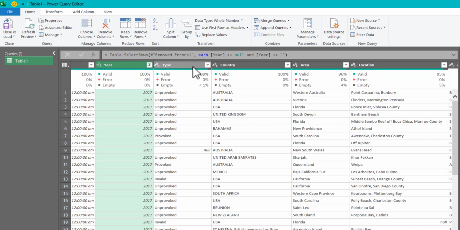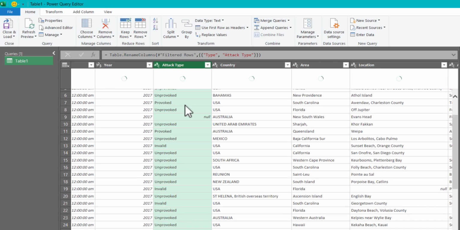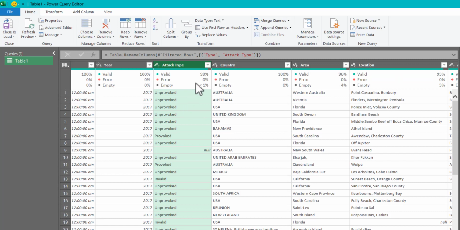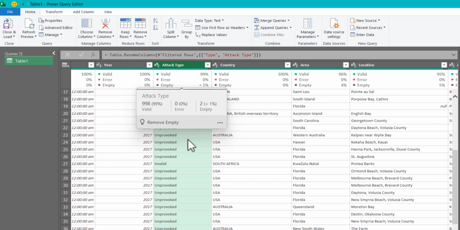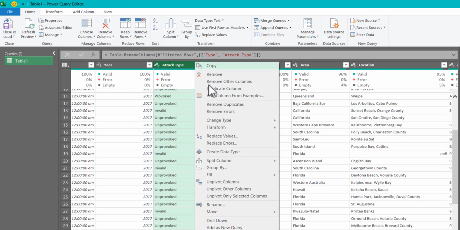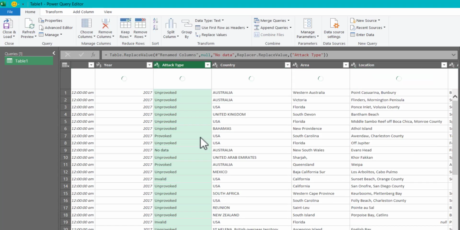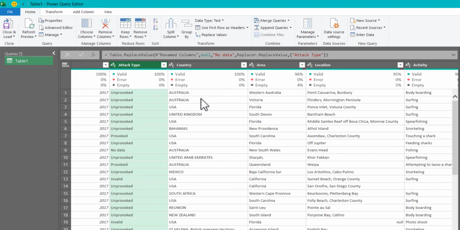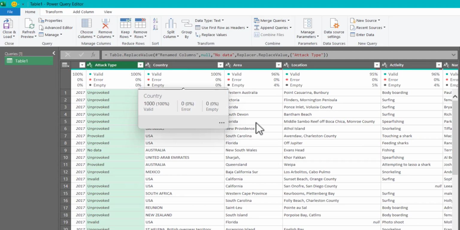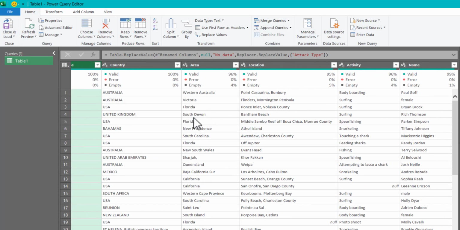Now we'll move on to the type, and this is supposed to be the attack type. This is showing the nature of the attack. Now you can see that there are also empty rows here. So I'm just going to go ahead and replace the values. I'm going to replace the value null with no data. Okay, so now we've cleaned that, and basically all these other columns just need to replace the values.